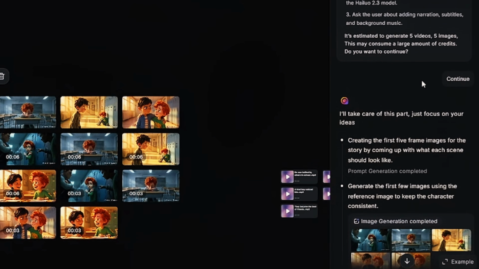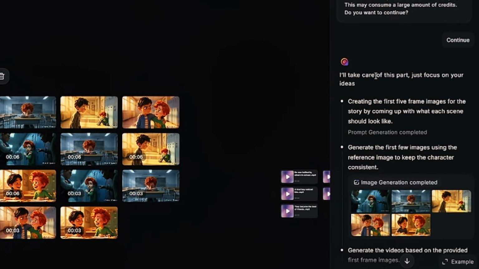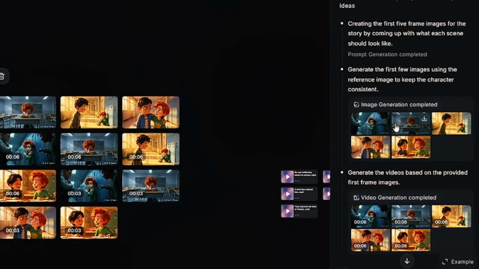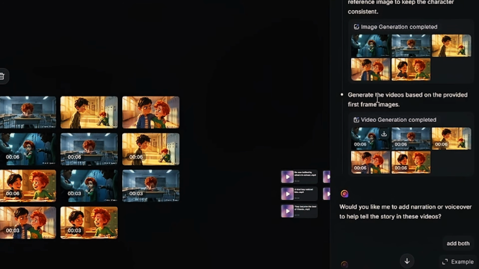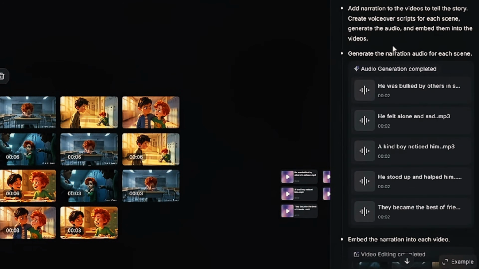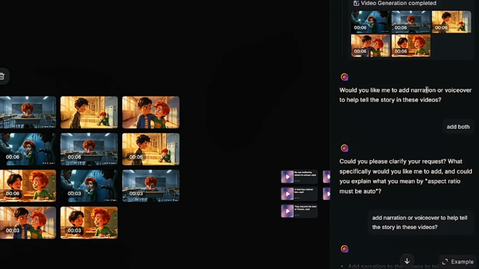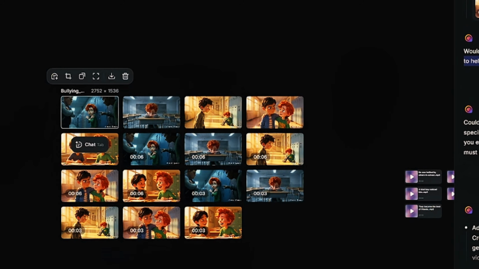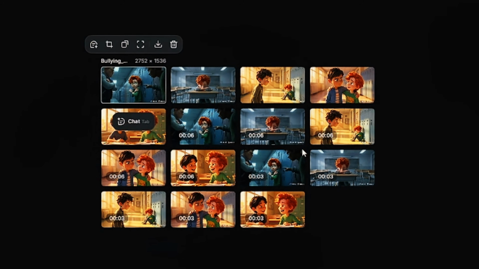It first outlines an execution plan showing the steps it will take, and once you click Continue, it proceeds to generate images based on the storyboard. Not only that, it also creates a video that visually represents the story. To take it even further, I asked the AI to generate narration and a voiceover for the story, and as you can see, everything comes together in one place.